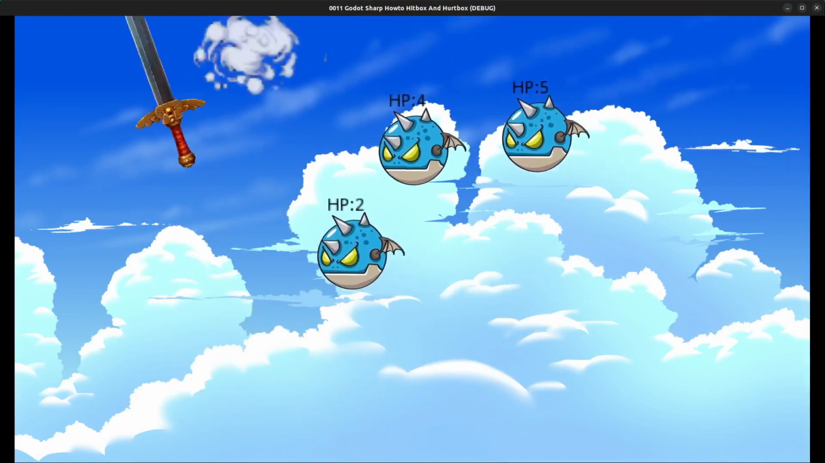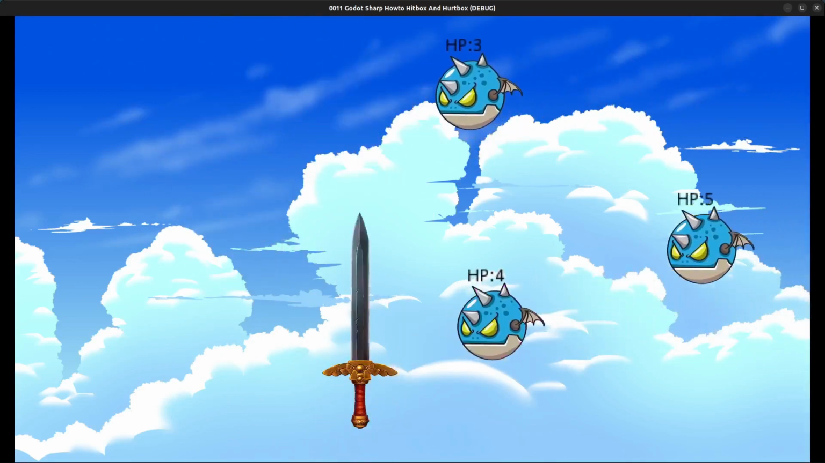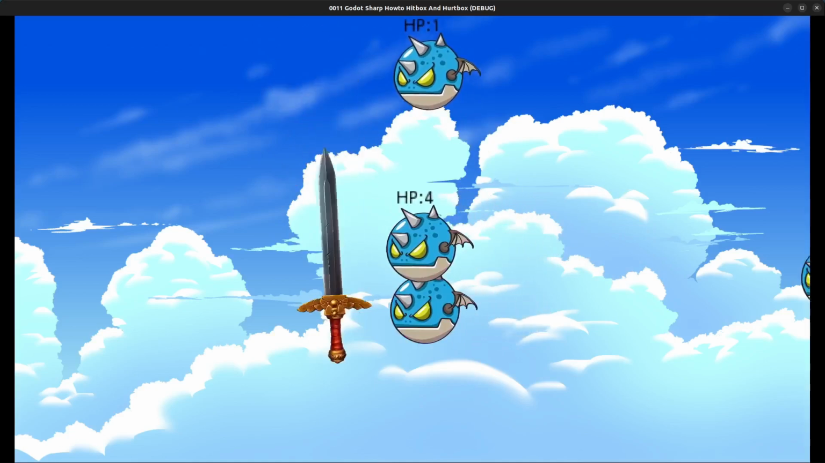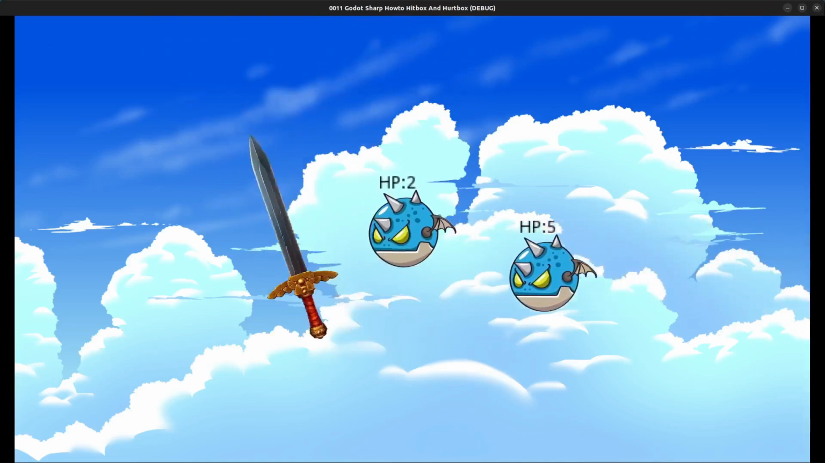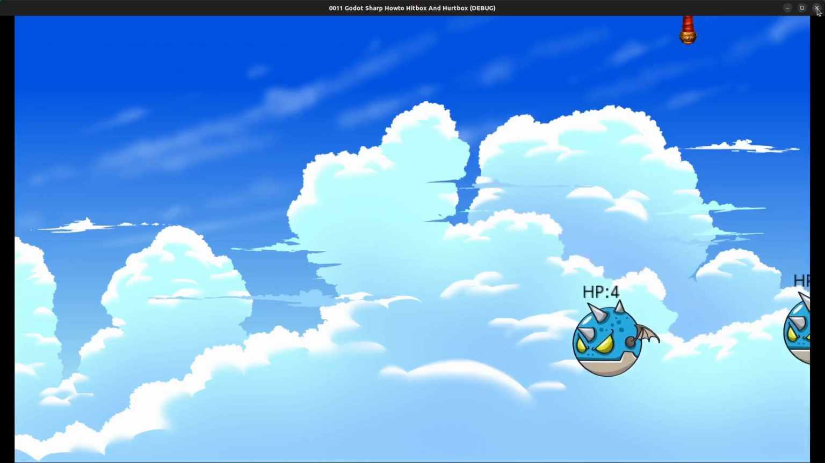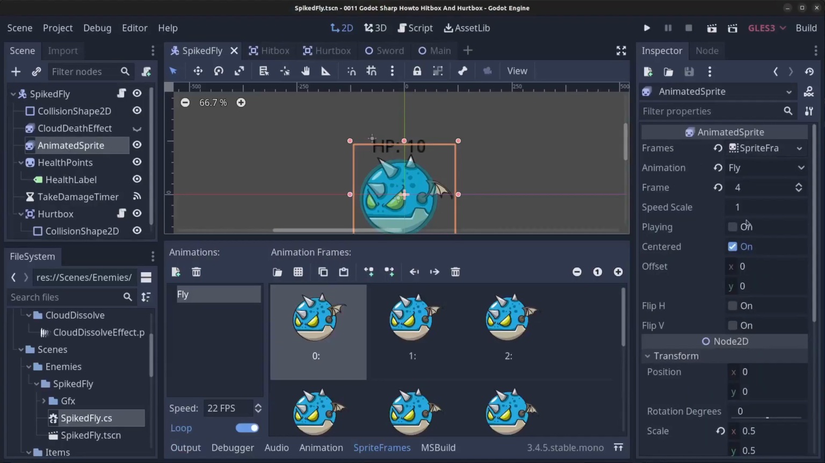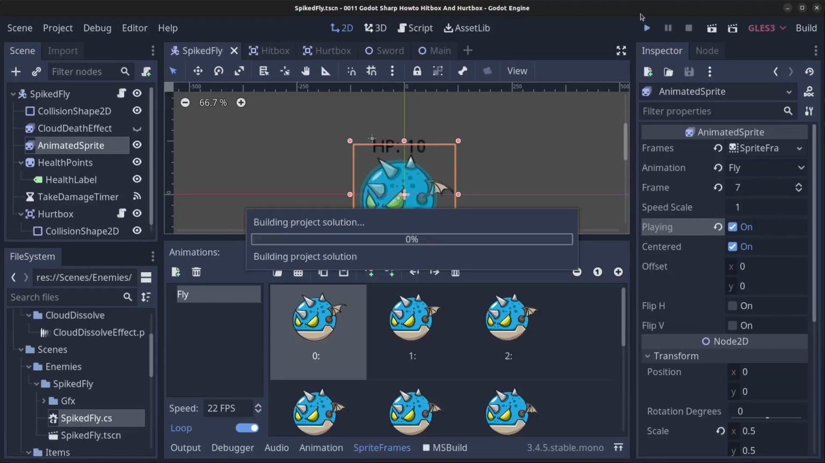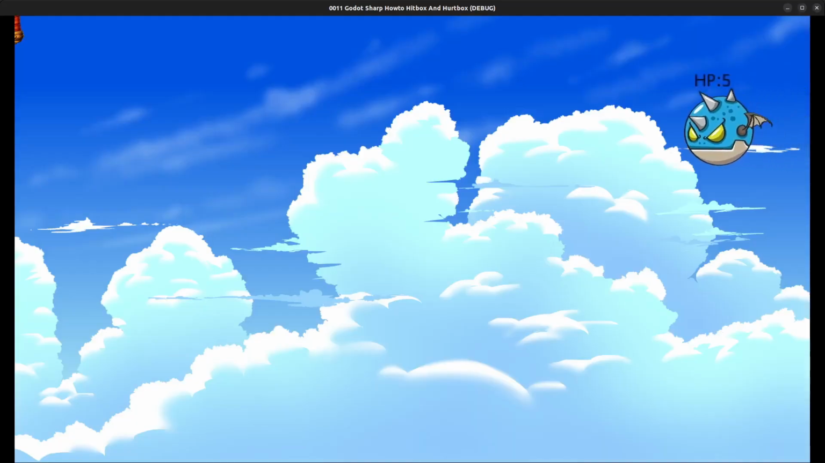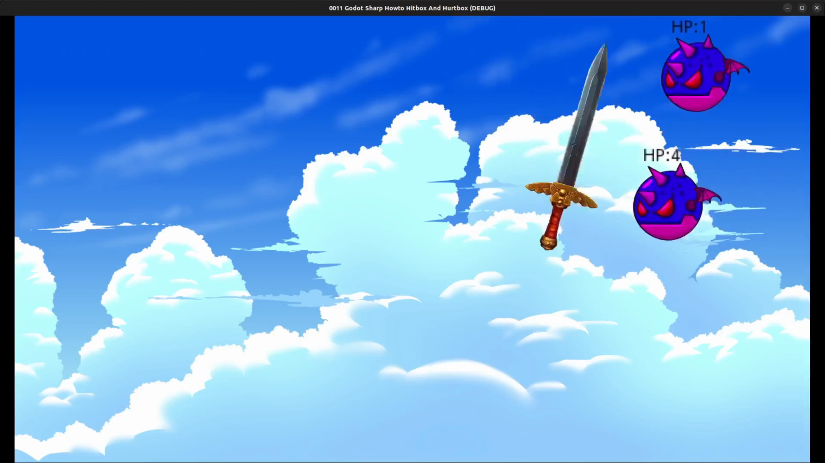Alright. So we have now built ourselves an eternal game where you slash the flying guys on the screen. Okay, let's close this guy down. And of course, we gotta go to the animated sprite and click on playing here, so we will have the animation going. And click on play. Now they're flapping their wings as well.